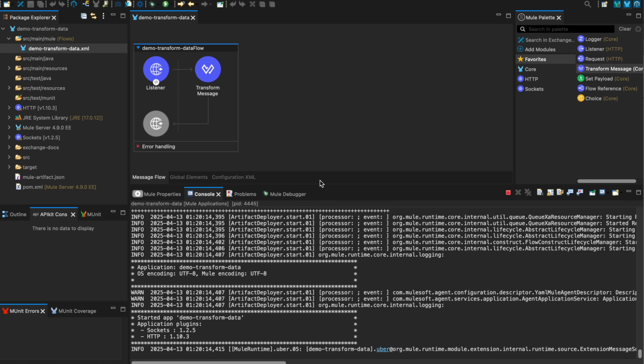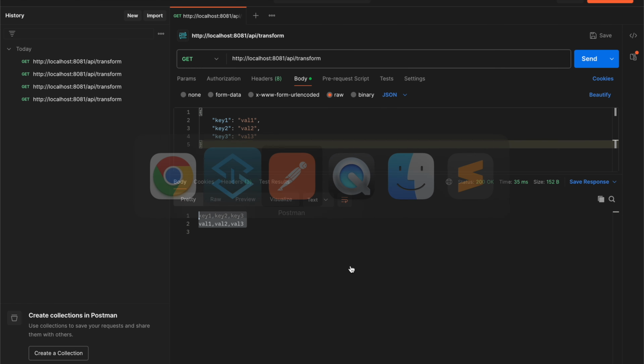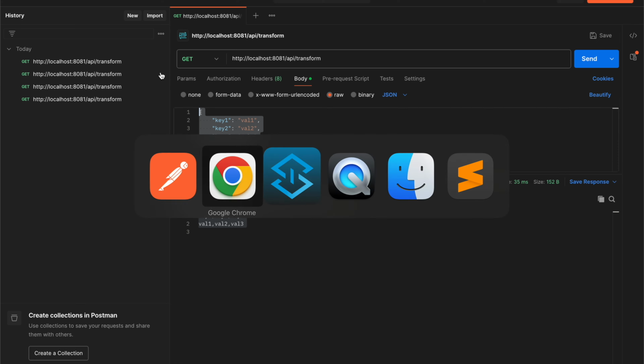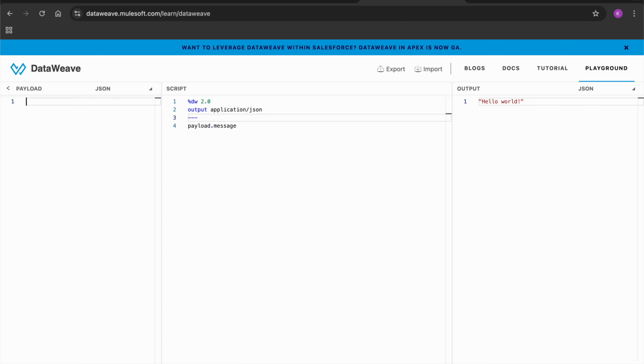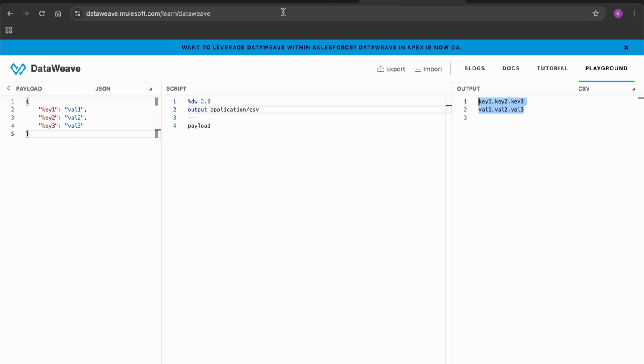For example, my input data format is this one, right? I'll come here and delete this one. If I'm printing payload, it is returning the JSON. If I keep it as CSV, it will return in CSV format, the comma separated values. So that is how we can make use of this DataWeave Playground, which is available publicly, to experiment or to do some kind of validations on the DataWeave expressions or for data transformations.